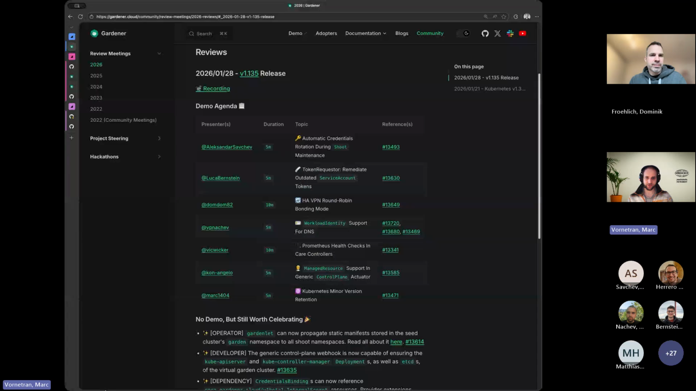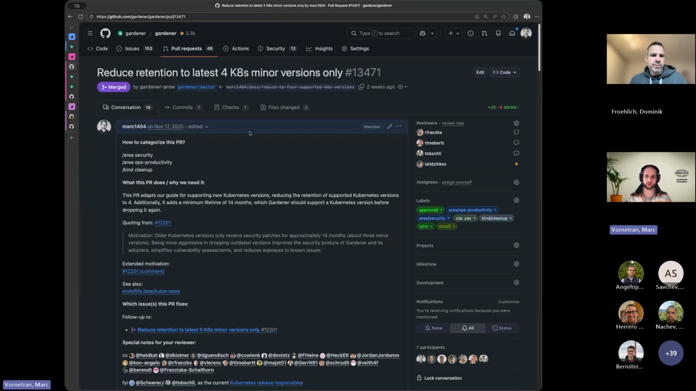Then moving on to the last topic on the agenda for today. I want to briefly talk about the Kubernetes minor version retention in Gardener. It's about this PR that was open for quite some time from last year to this year, where we basically want to move down from supporting 5 Kubernetes versions in Gardener at the same time down to a target of 4. With this PR, we also introduce a minimum lifetime of 14 months that Gardener supports a Kubernetes version.